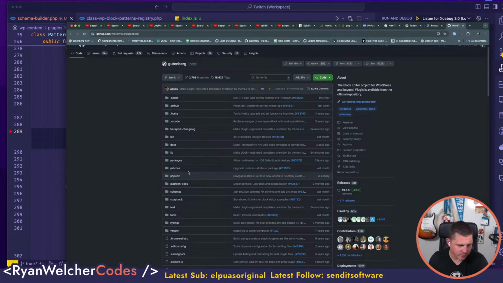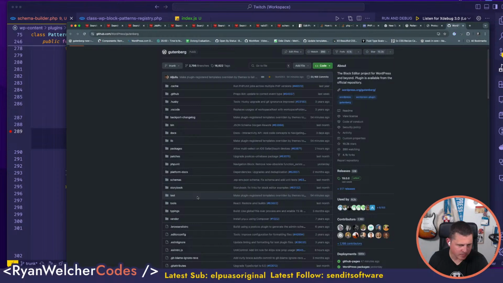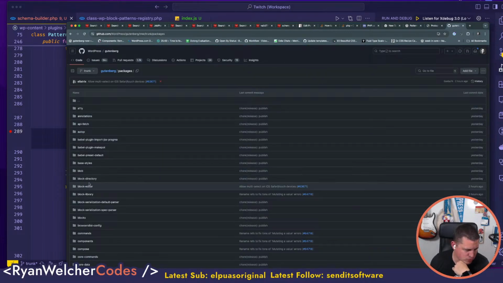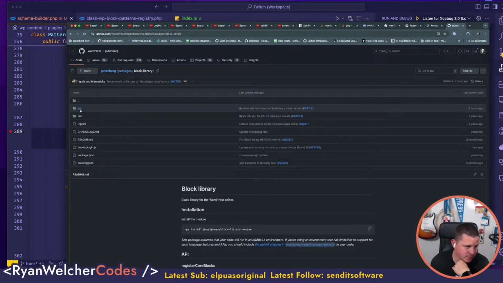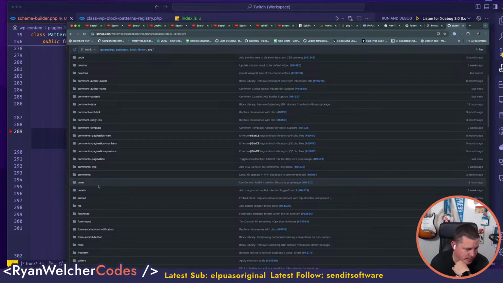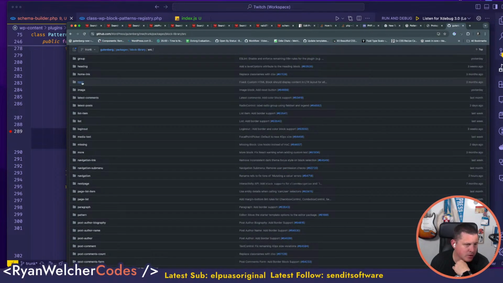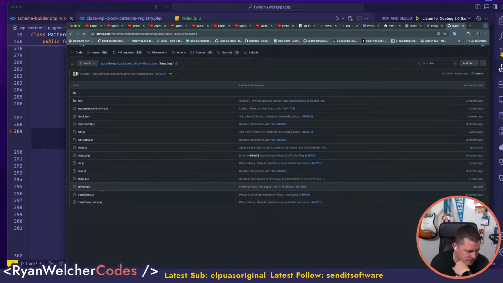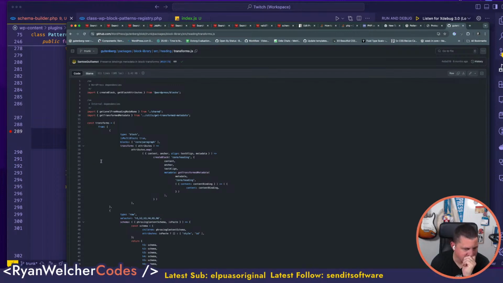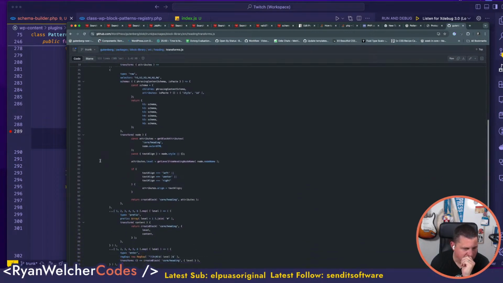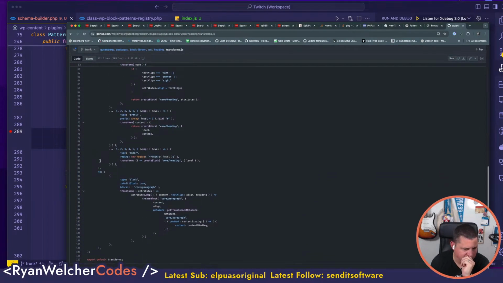I wonder if you can, maybe it's transform. Let's look. Okay, packages and block library and source, and there's a heading block. Starts with an H. Heading, and let's look into transforms. And let's see. Selector, prefix, to block.